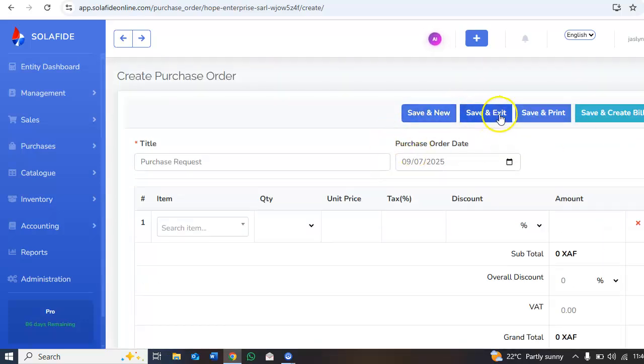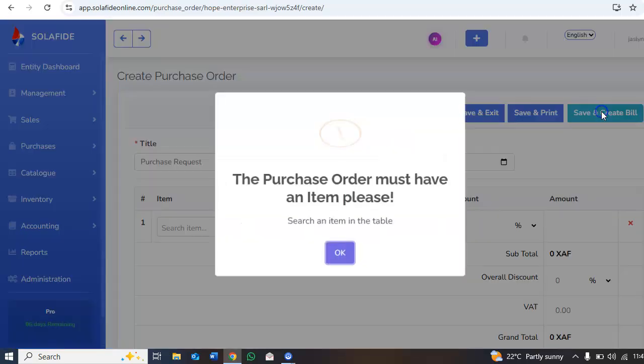Then you save and edit, or you can save and print, or save and create a bill. Now a bill is a commercial document sent by a seller to a buyer detailing the amount the buyer owes for product or service they received. So you can save the purchase order and create a bill.